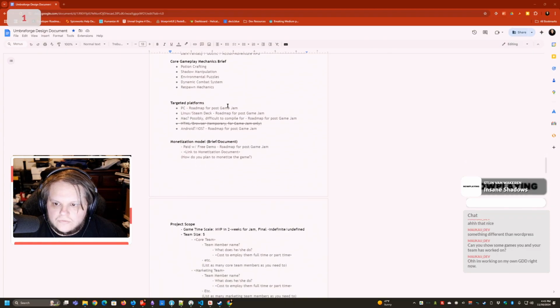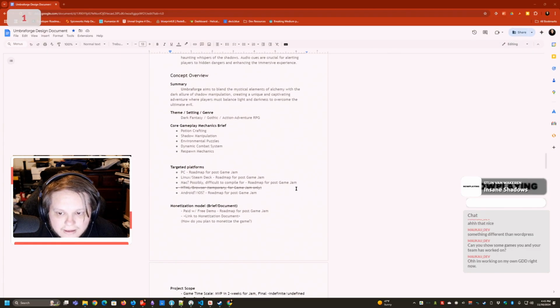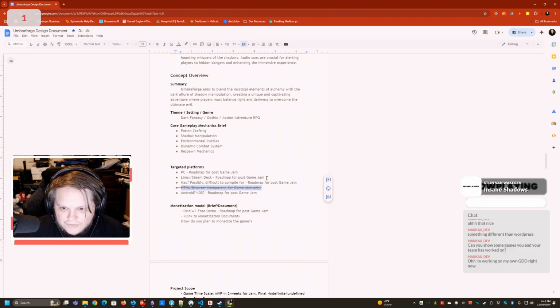So we are hoping to eventually release it for Mac. We originally had to have browser support for the Game Jam, but we're not planning to stick with that because it was actually very complicated to do with Unreal. Unreal doesn't natively support it anymore. And so initially we're looking at PC, Linux. We might do a mobile version if we can get it to run on mobile.